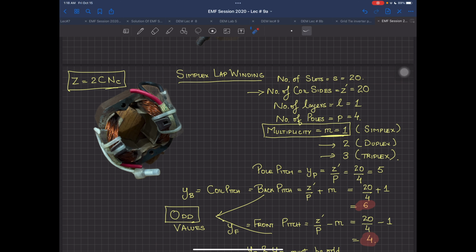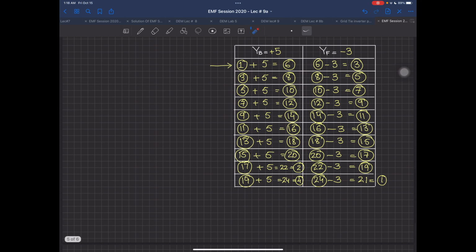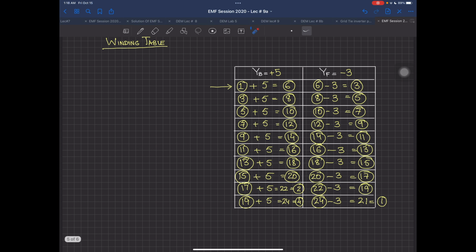There will be 10 coils. So this means that in the winding table, your winding is doable up till some extent if you have got 10 coils, which is exactly true because it's a single layer winding. Your S is equal to 20. So Z bar is also equal to 20 because you have L equal to 1. That is the number of layers.